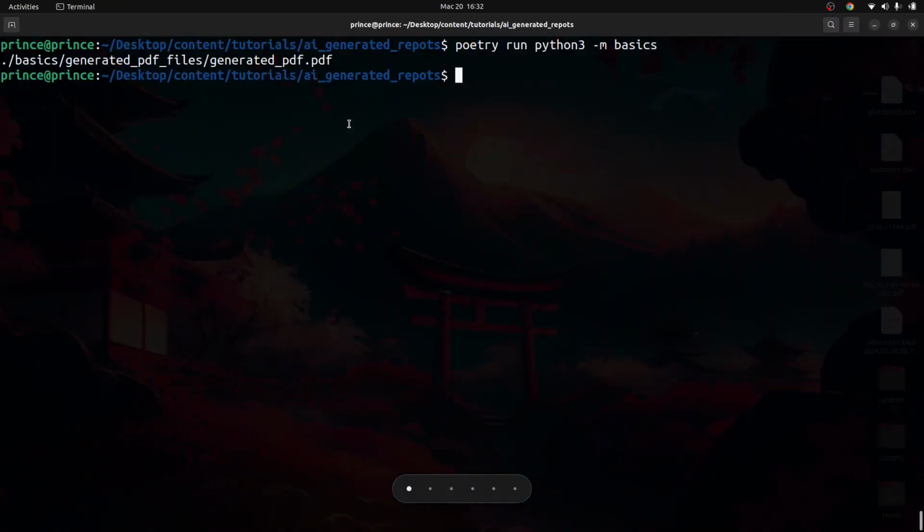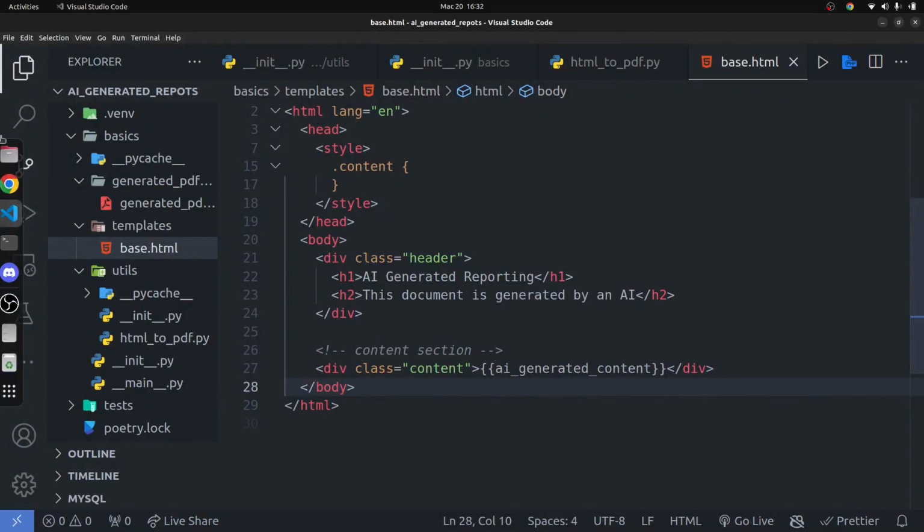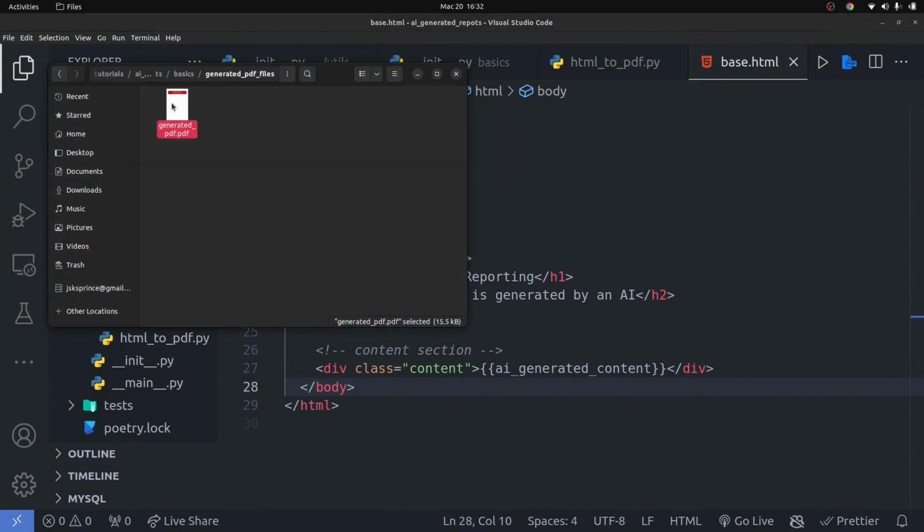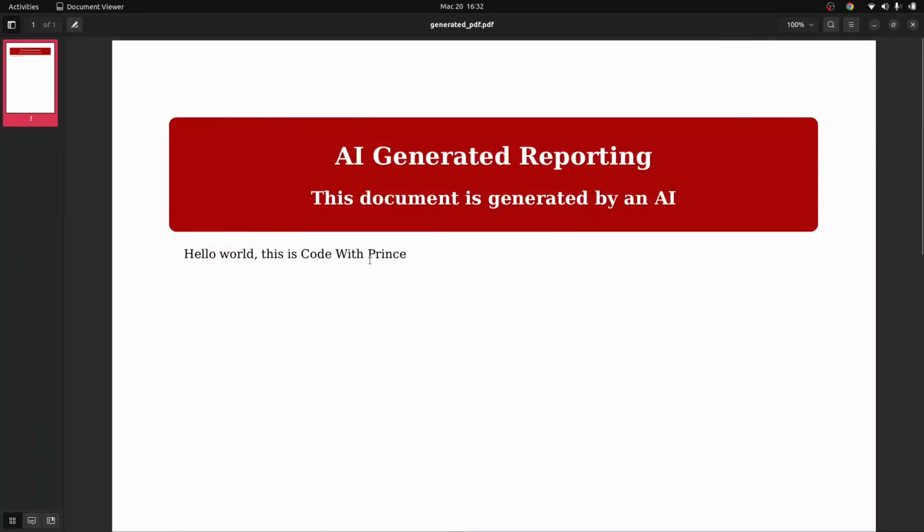Once that's done, I'm going to run the code one more time. And once we get the file name, I can go ahead and open the PDF file, which is this one right here. Once I open it up, you can see the formatting has changed a bit, and you're going to have the words hello world, this is code with prints, and you can see this is just something that I added to it. This is part of the styling.